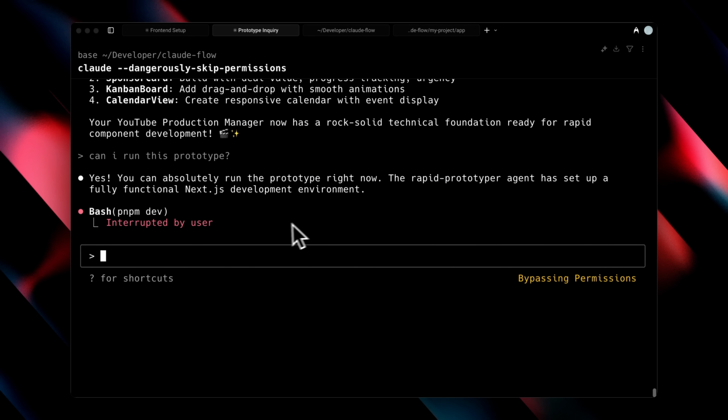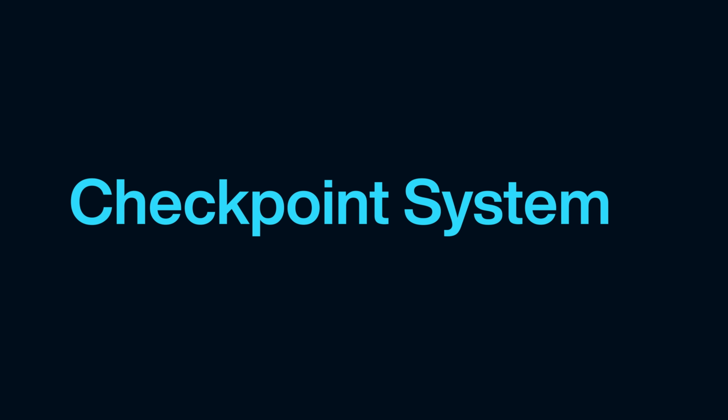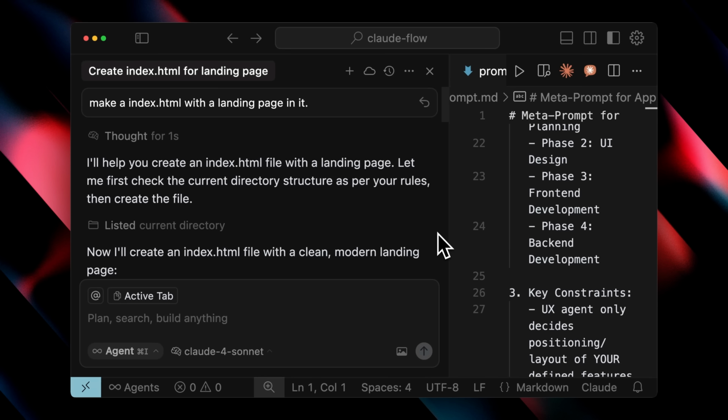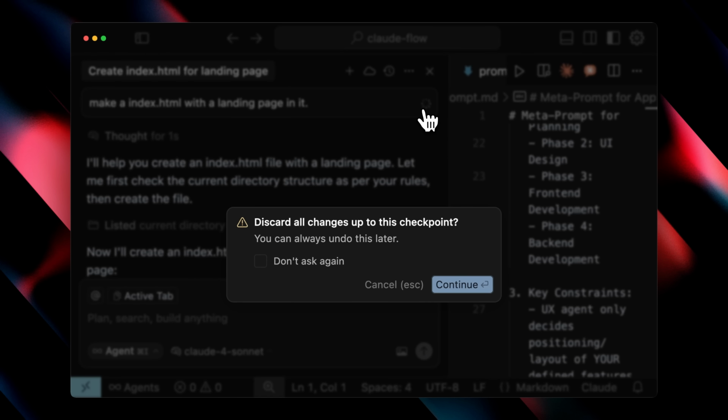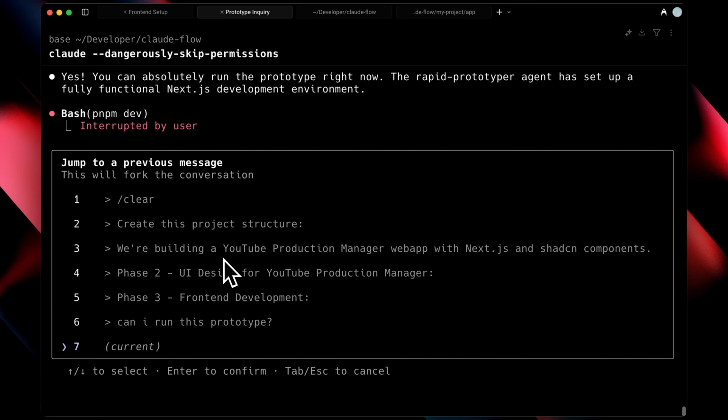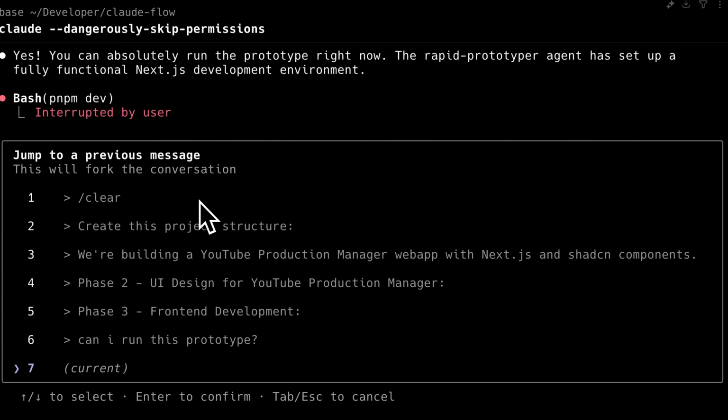Now, what if you mess up or don't like something during this process? That's where another amazing feature comes in, the checkpointing system. This is a lifesaver. Cursor had already implemented this feature, and now Claude Code has it too. Press Escape twice to bring up a menu where you can switch to any branch. These branches represent the points where you've given prompts. You don't need to worry about checkpoint creation. It's done automatically. You can clearly see the different phases displayed, and you can switch back to any one you want.